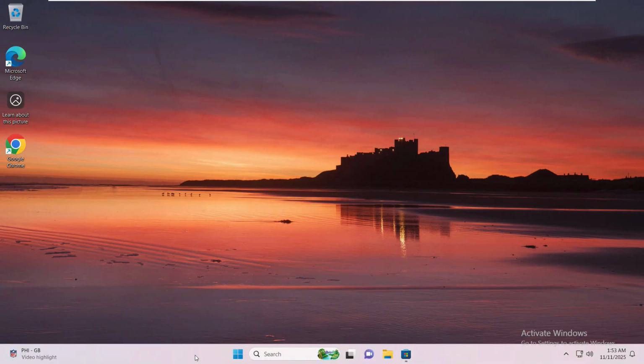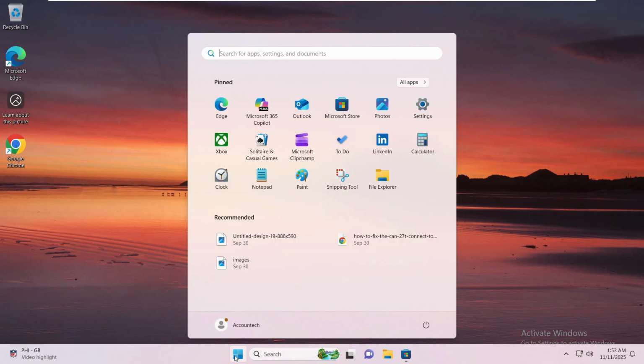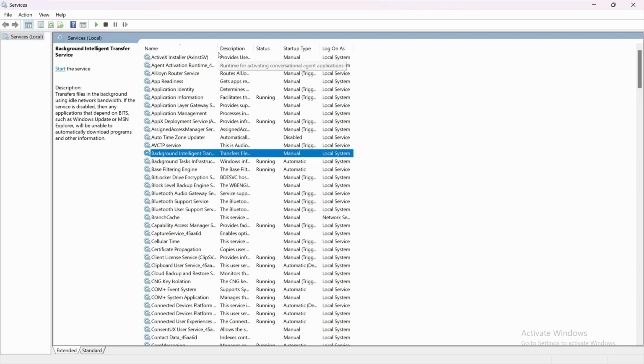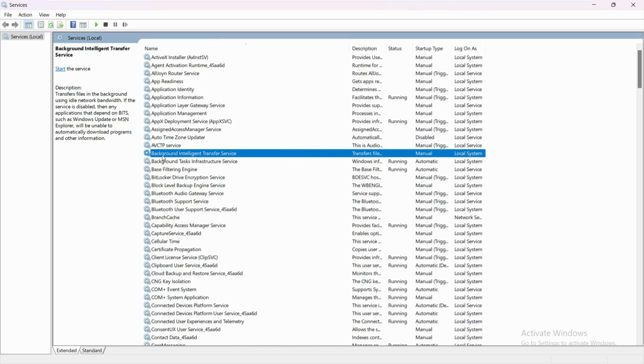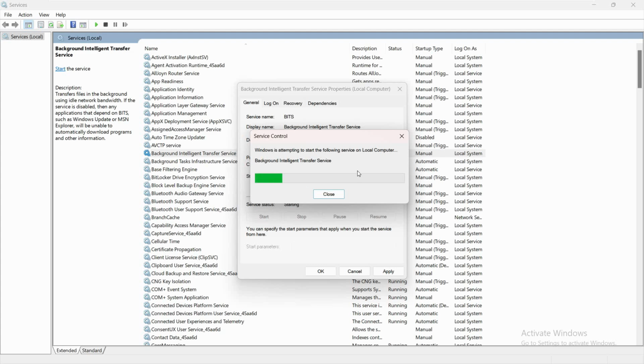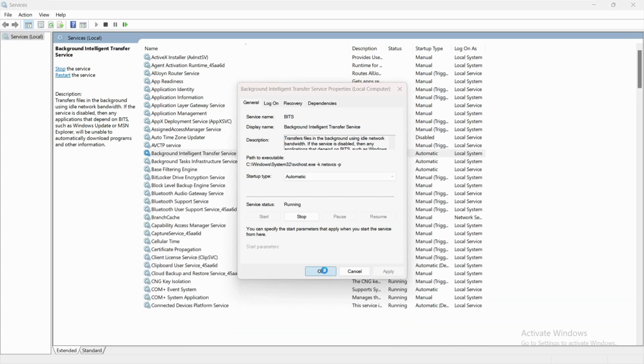First of all, just head over to the start menu and search for services. So these are all the services. First of all, what we can do is search for the Background Intelligent Transfer Service. Let me zoom in a little bit so that you can see all the names clearly. Double click on it, and by default it is set to manual. We need to set it to automatic and then click on start. It might take some time, so just sit back and relax. After that, click on apply and OK.